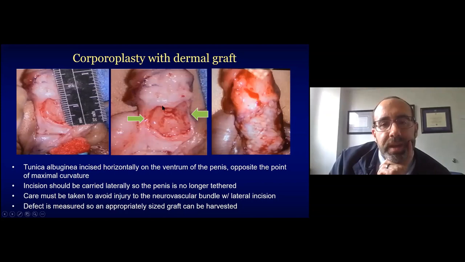There's always a little septum in the midline here, which usually has to be released. That can tether the penis a little bit afterwards if you don't correct that. And then on the far right, on the lateral incisions, you're making sure that you're not getting close to the neurovascular bundle and not injuring that area. Usually you don't have to get that close.